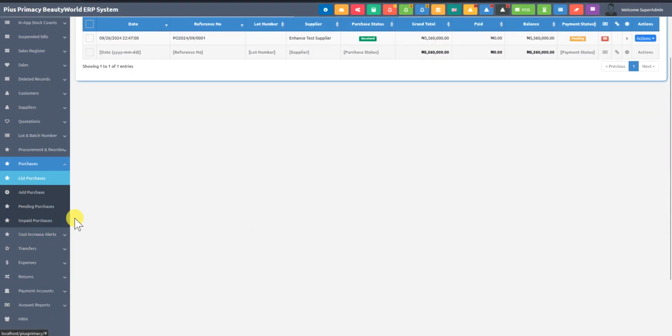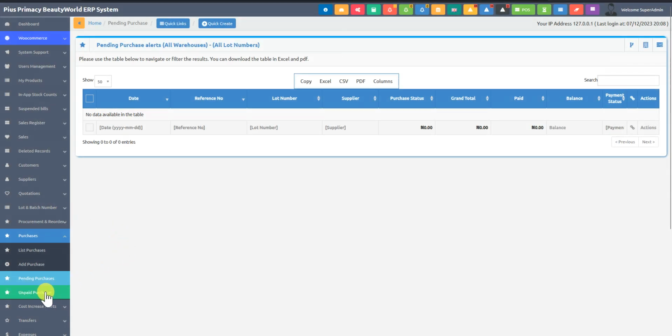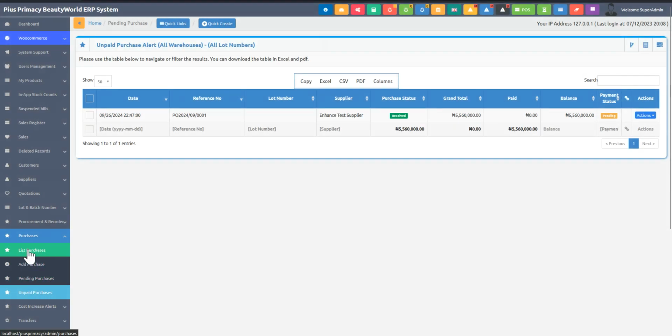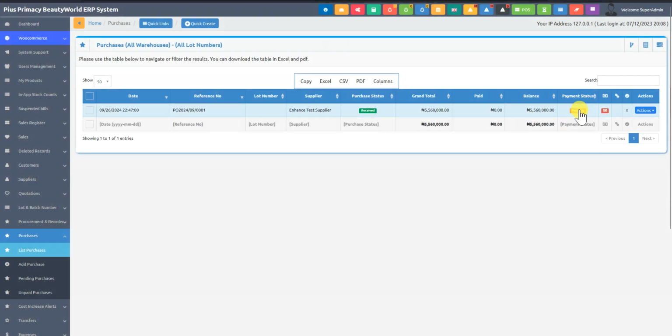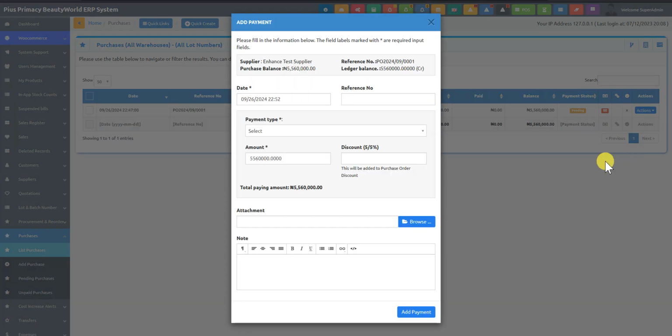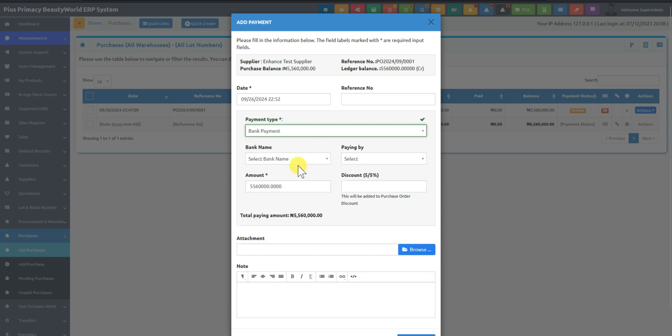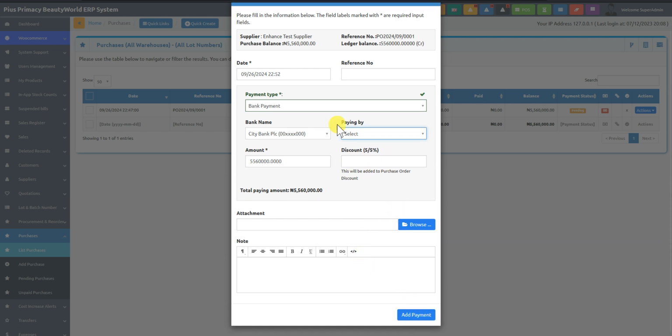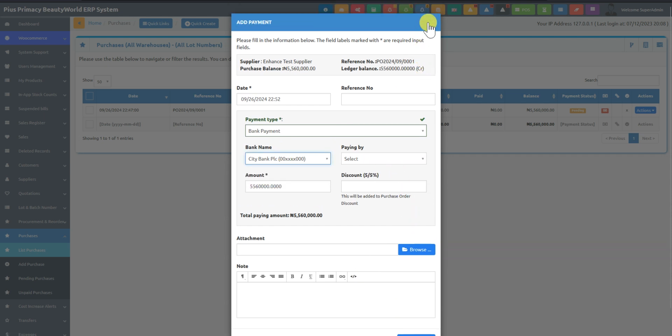If you have any pending purchase, the system will show it to you here. If you have unpaid purchase, the system will also show it here. For instance, this case that we have now, the payment status for this purchase is still pending. How do you add payment to this? By clicking the action menu and clicking payment. This is when you have paid the supplier, so this is to mark that you have paid the supplier. You select the mode of payment to the supplier, is it cash or bank? Then you select the bank you paid from and select other necessary information. By the time you're done with that, you click on add payment and the system will automatically add the payment for this particular supplier.